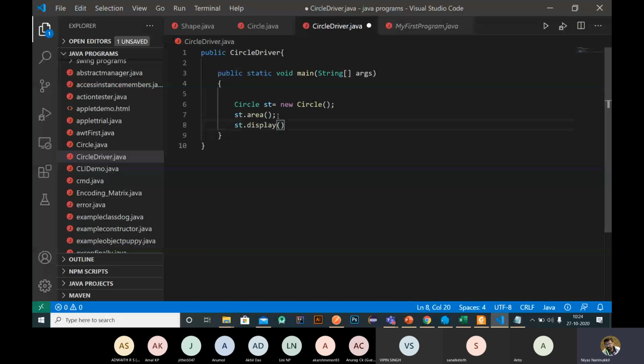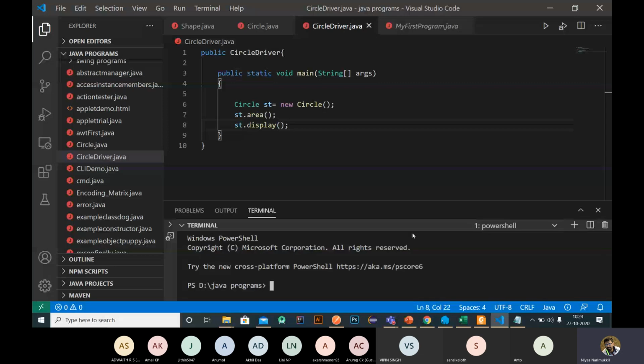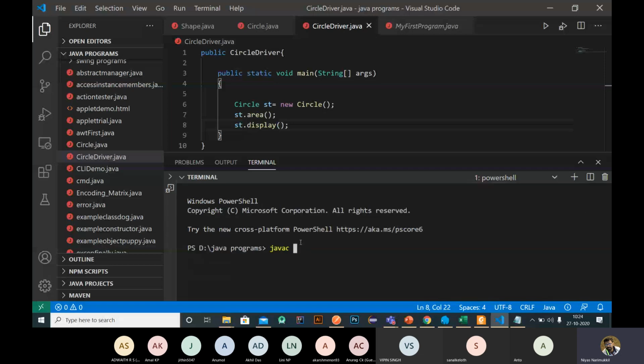Then go to the terminal. Then we can compile this program: javac circle driver.java.